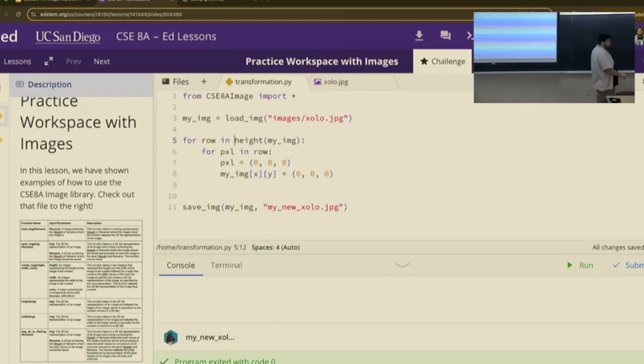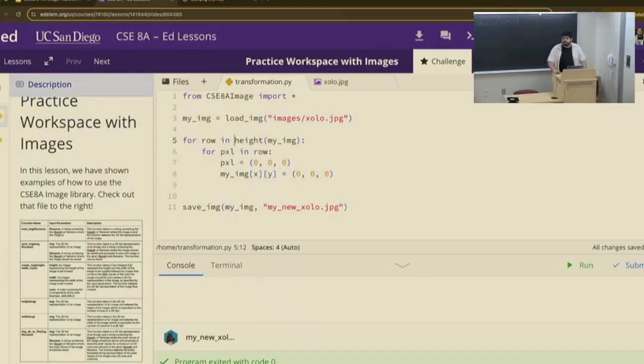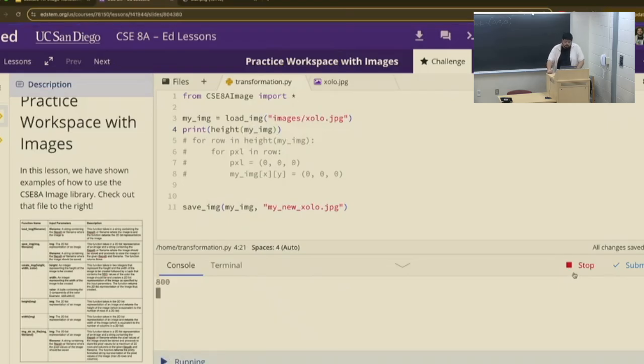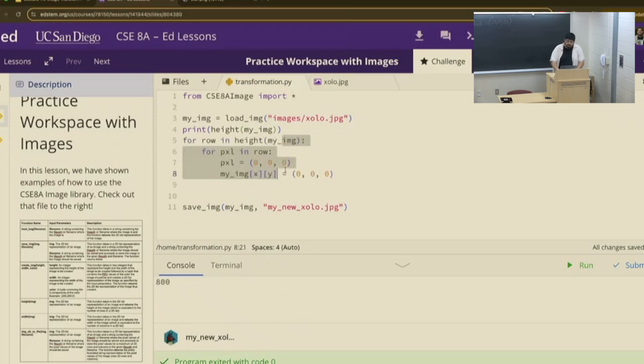Okay? So is this going to work for row, range and height of my image? Height is only going to give you a number. So if I were to print out height of my image and run that, it's going to give me 800. It's just a number, okay? We want to use that number to find out how far we're going to go down with the range.